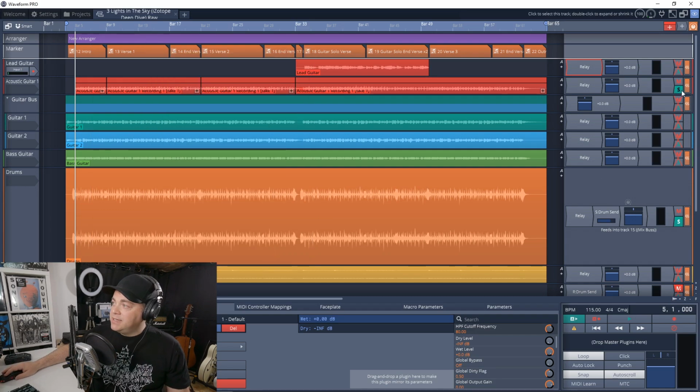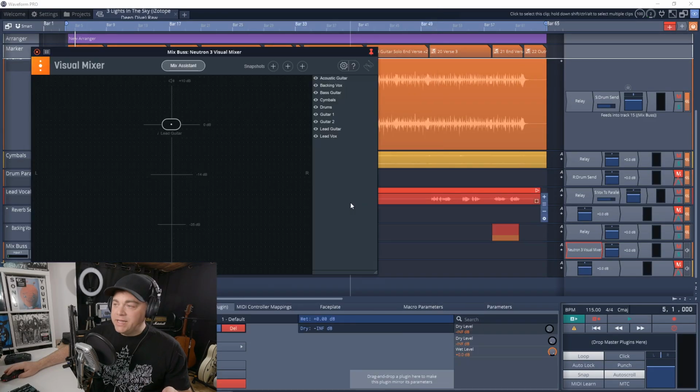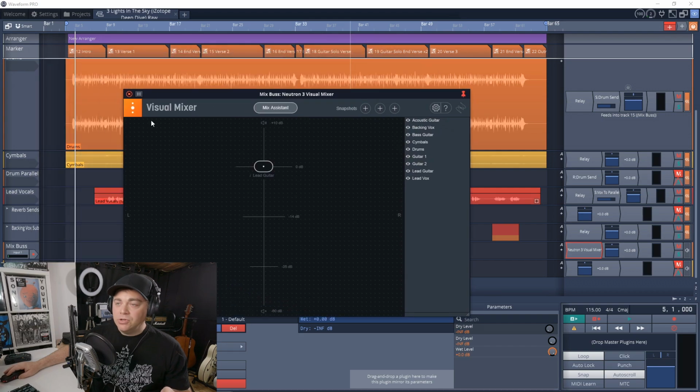Now, I went ahead and did all of that already, and I haven't touched any settings. You can see all of my levels are at 0 in here. So now the next thing that we want to do is go to our mix bus or master track, whatever it's called in your DAW. You can add the visual mixer, and that's going to look like this.